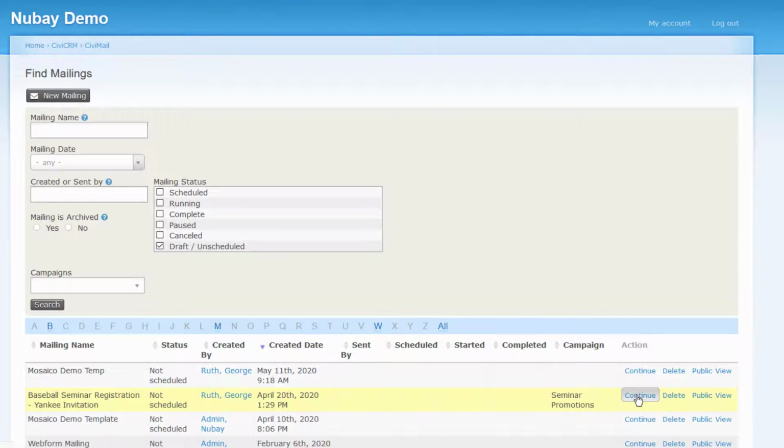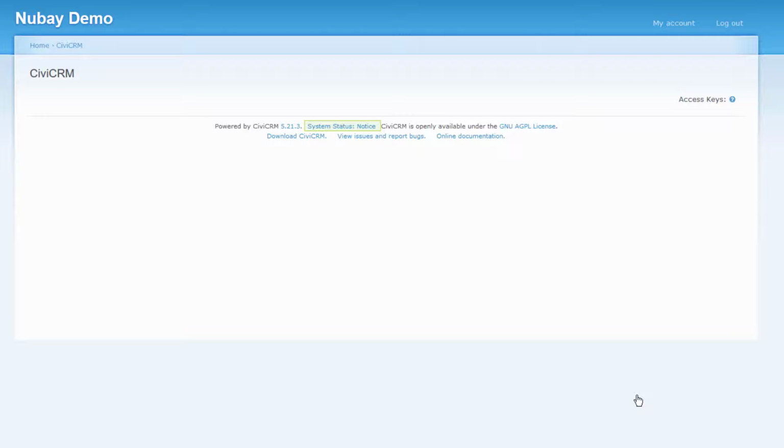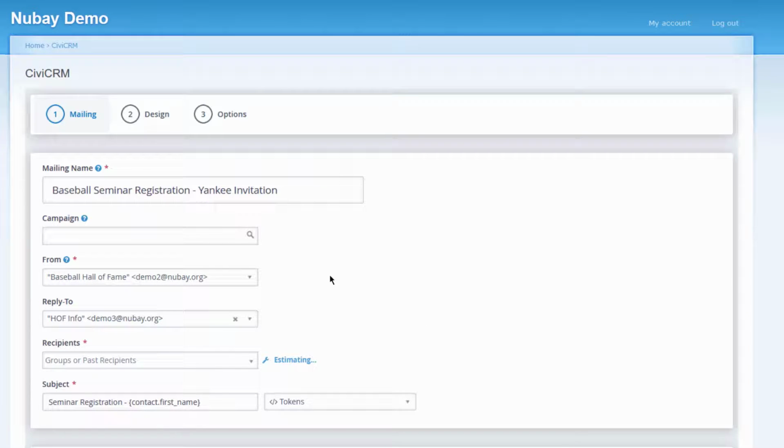This message will be used to announce and collect registrations for an event. The setup page is used to create the envelope for the message, including the From address, the subject line, and a reply option. We can give the mailing a name and assign it to a campaign if desired.